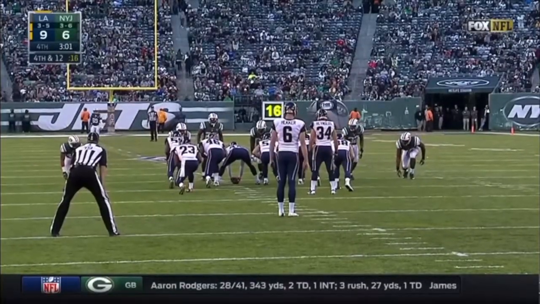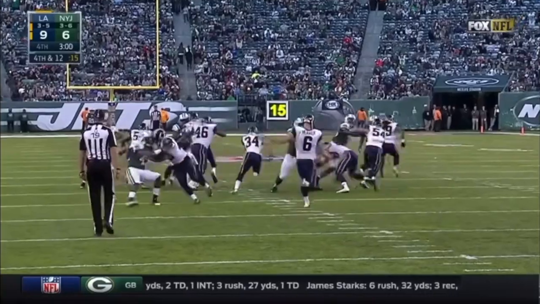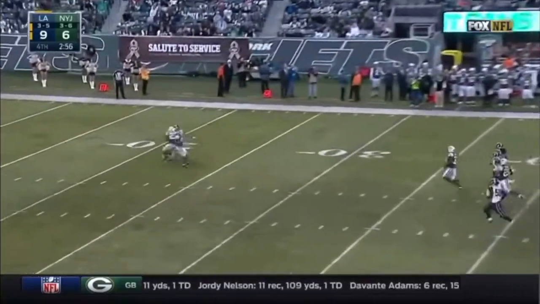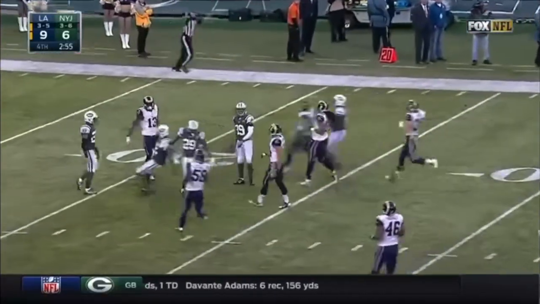Jalen Marshall stands back at his own 25. And Hecker, high punt, and a fair catch made at the 23-yard line.